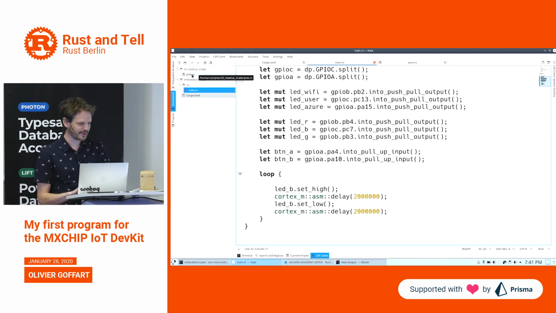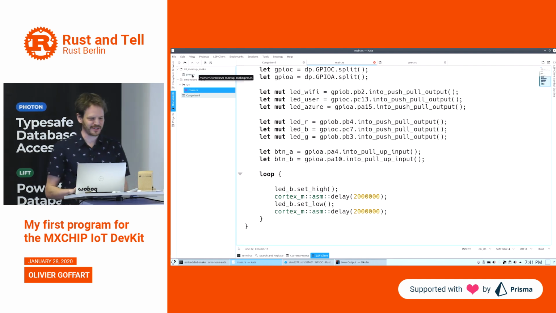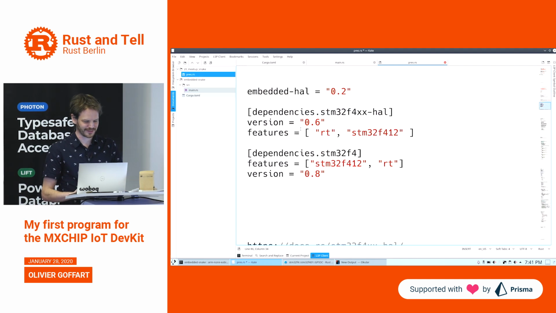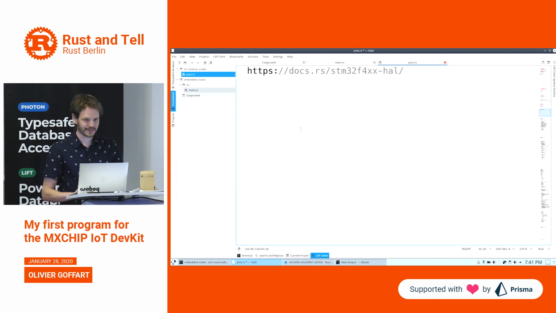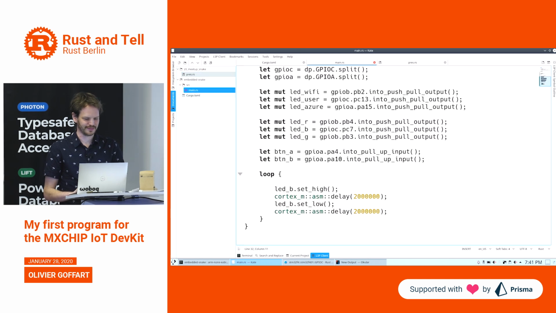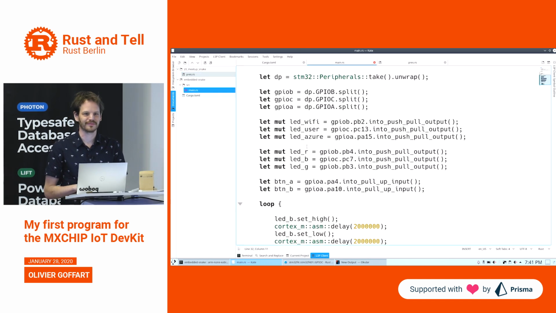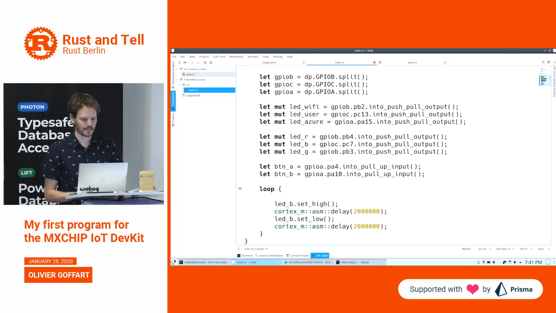Okay, so what else do we have on this thing? We have a little screen. So I have a question. Yes? Does the type system actually prevent you from making mistakes? For instance, what happens if you let the LED be an input and then try to set it to high?